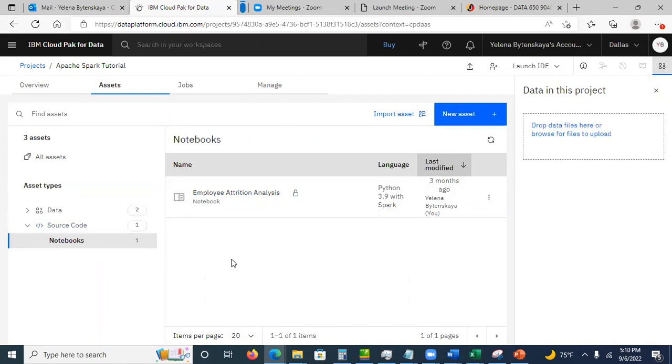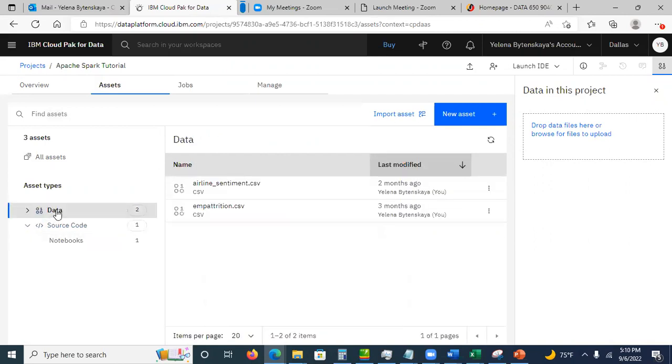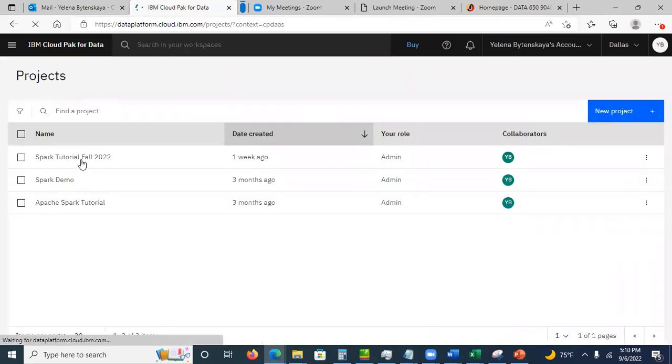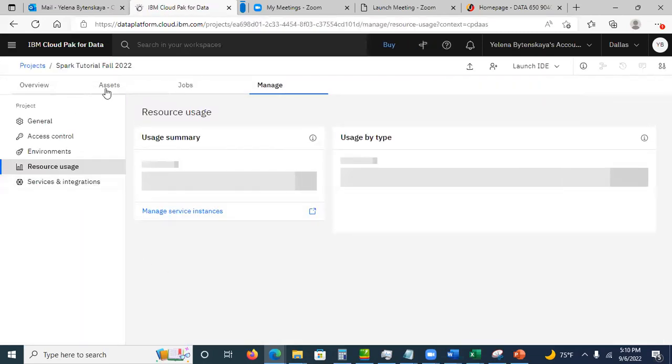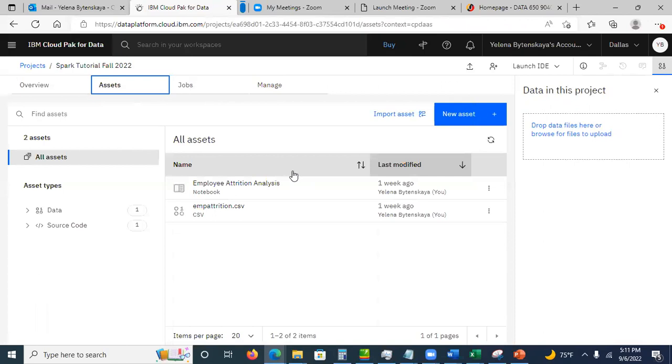You have to be very careful when you select the environment. You need to be extra careful to select the correct environment. And I uploaded my data. Important: you have to upload the data before you actually upload the notebook, okay? I have two data sets in here for some reason. Oh, because I'm looking at the wrong project. This is a project that I used for the demo. And I've got my employee attrition notebook in here, and I have this data set.